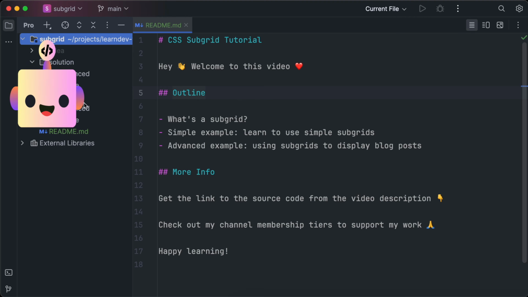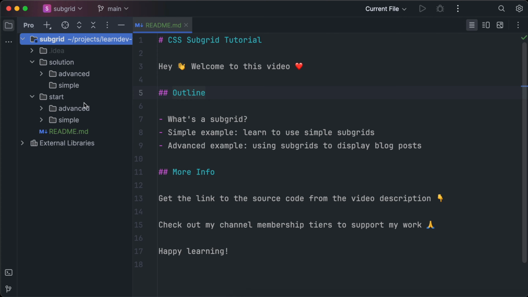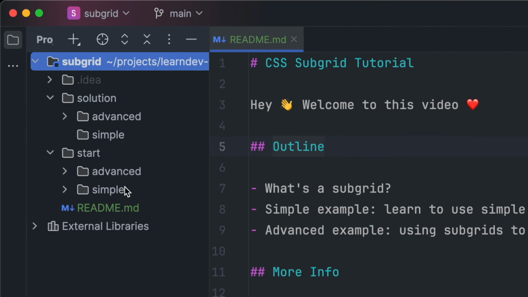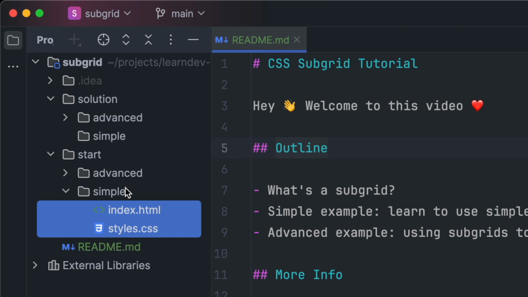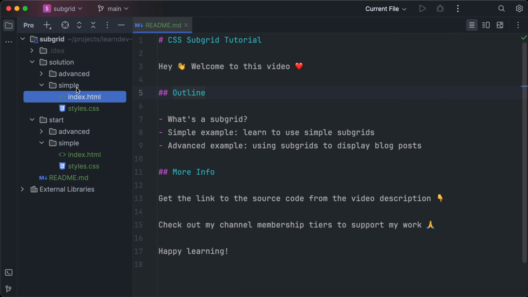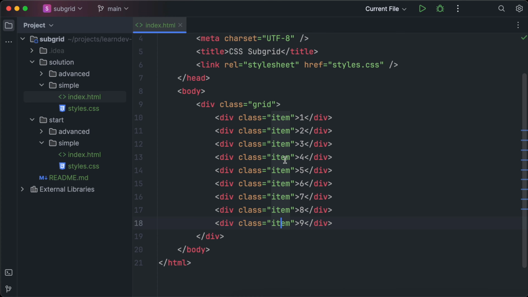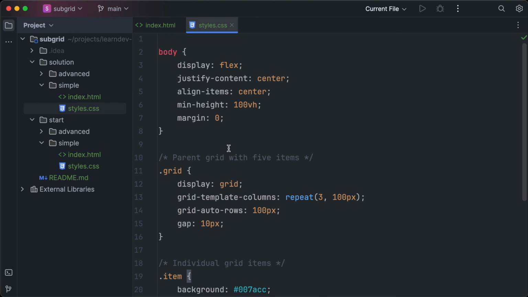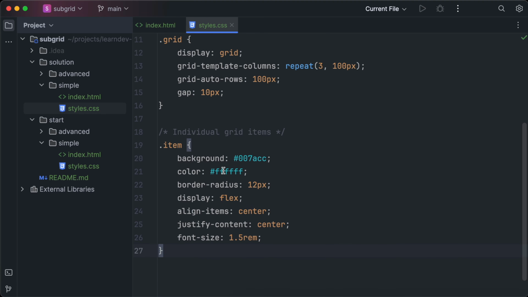We will work with two examples, a simple one and a more complex one. Let's start with the simple one. So first we have to copy the files from the start folder to the solution folder. Once we've done that, let's open the index.html file in the solution folder. The file defines a basic grid of divs numbered from 1 to 9. And the CSS file already has styles to prepare the grid and its items.